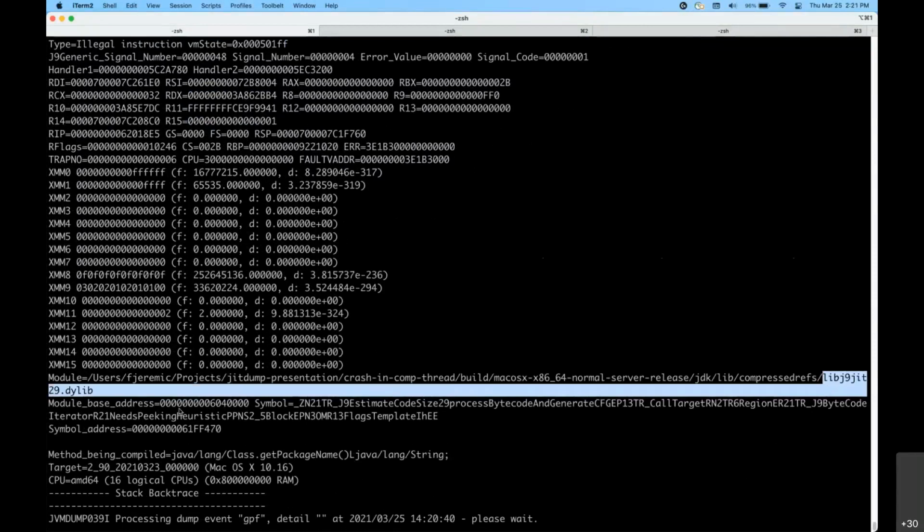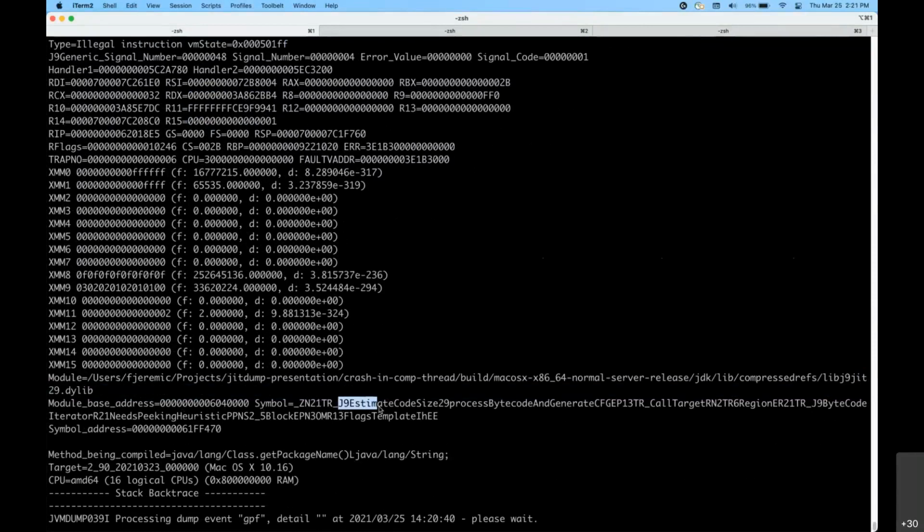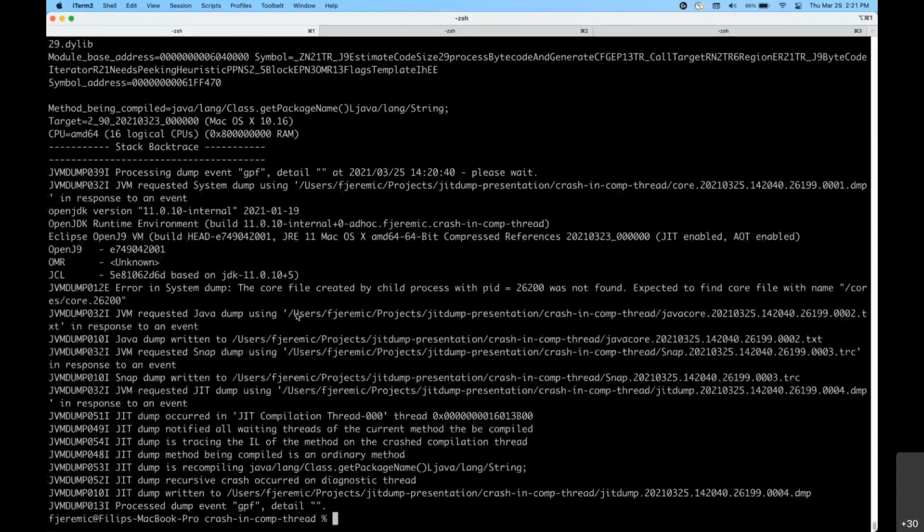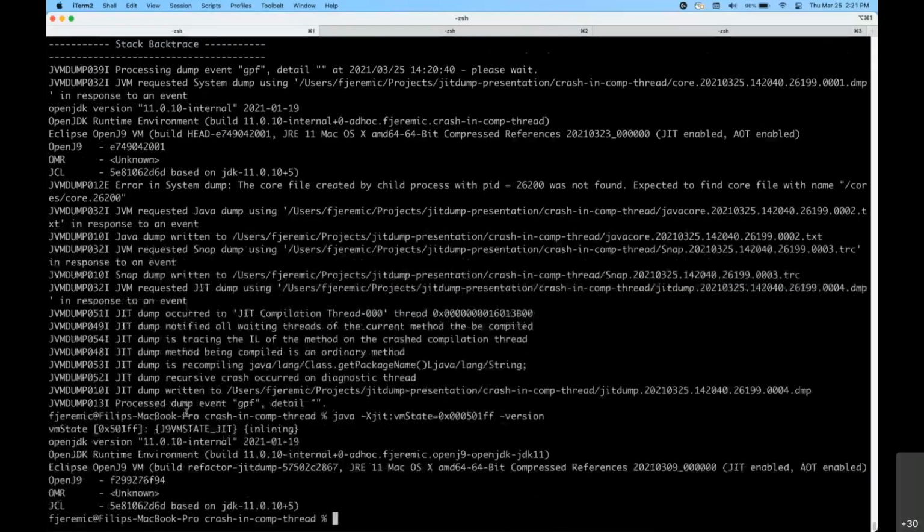And we actually print the symbol that crashed. So to a trained eye, J9 estimate code size, this would be an inliner bug, but we can also confirm that via the VM state. So let's find out where we actually crashed. If we run java -Xjit and we put in a colon, we print out the VM state. It is telling us we crashed during inlining. So the VM state is telling us this is an inliner problem.